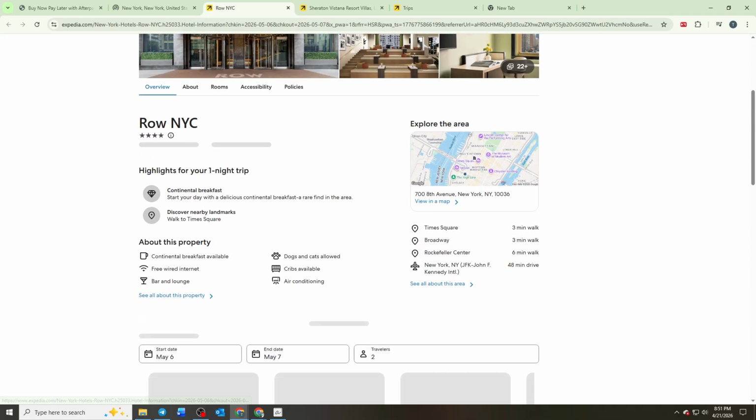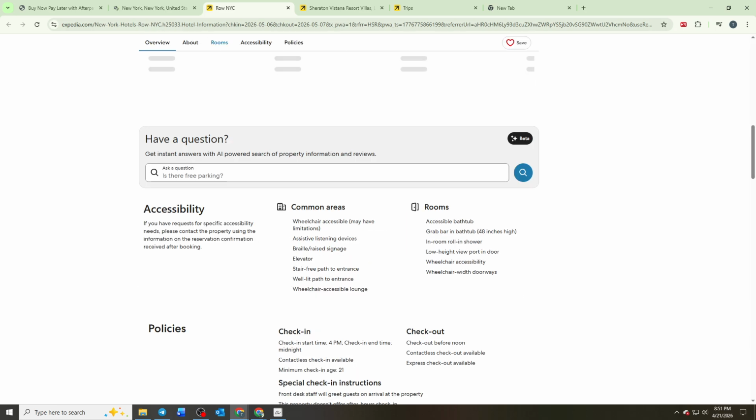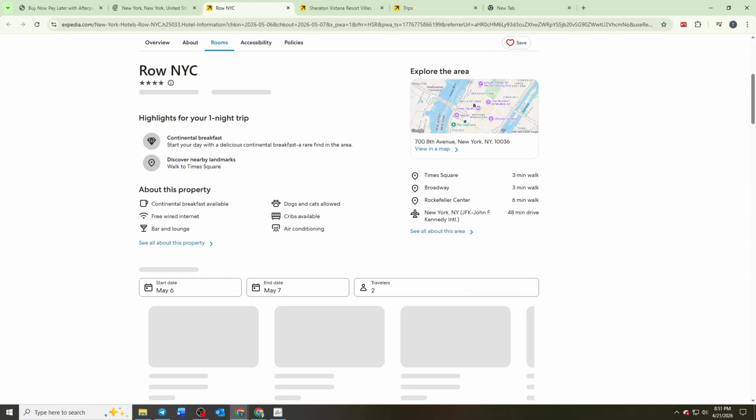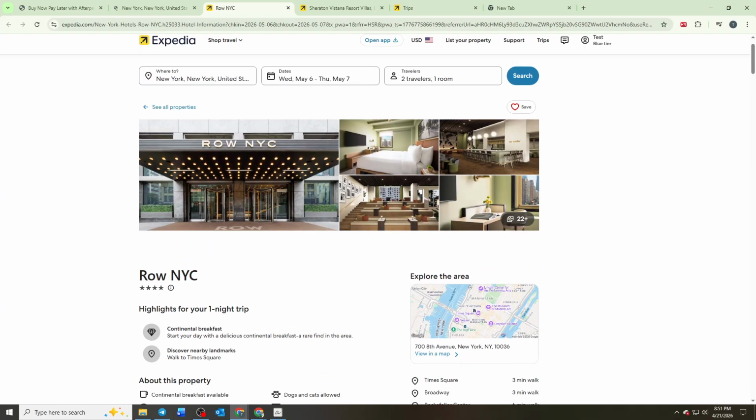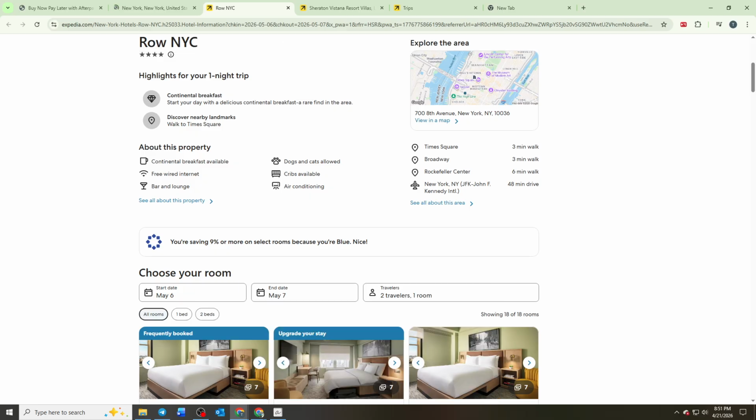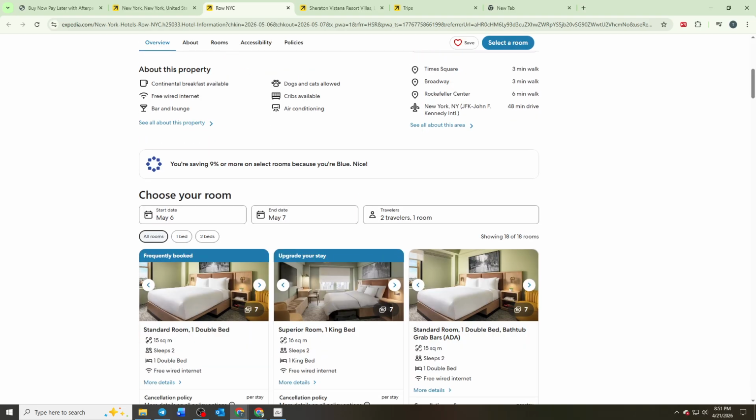Scroll down to the section where room options are displayed. Here you'll see different room types along with their prices. Select the one that works best for you, then click the Reserve button to proceed. You'll be asked to provide your personal details for the booking. Fill in the required information carefully to ensure your reservation is processed correctly.